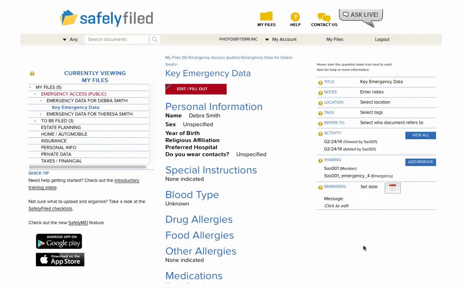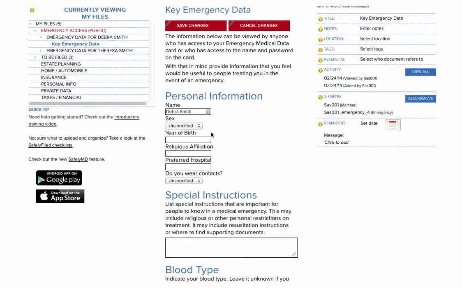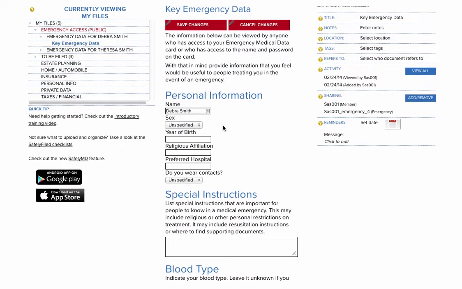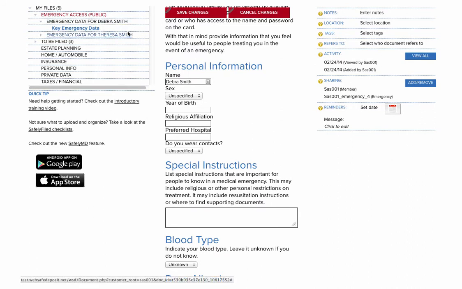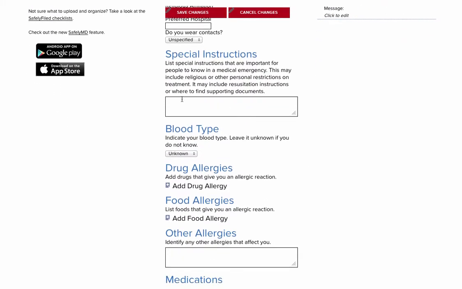To add or edit your medical information, simply select the Edit Fill Out Form button here. Then you can input your name, which will automatically be filled in for you for each person you've added a SafelyMD card for, your gender, the year of birth, your religious affiliation, a preferred hospital if you live in an area where multiple hospitals are available, and whether or not you wear contacts. In the special instruction field, you can add information such as any personal or religious restrictions on treatment, or any resuscitation instructions, or where to find supporting documents such as your DNR.